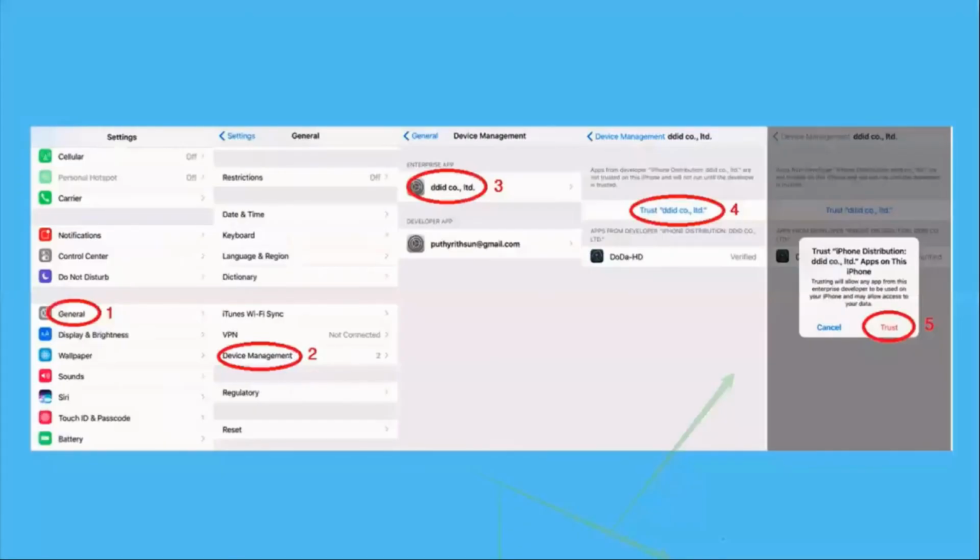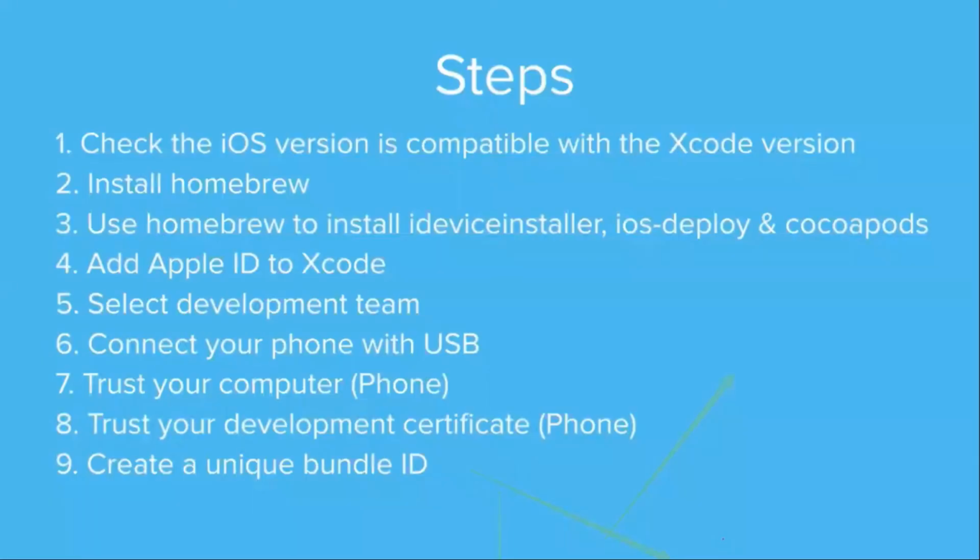So let's see how to enable developer options on an iOS device. Actually, these are the steps you're watching on your screen. It differs from device to device sometimes. So if your device doesn't look familiar, you just have to Google it, and you'll find how to enable developer options. Okay, so these are the steps.